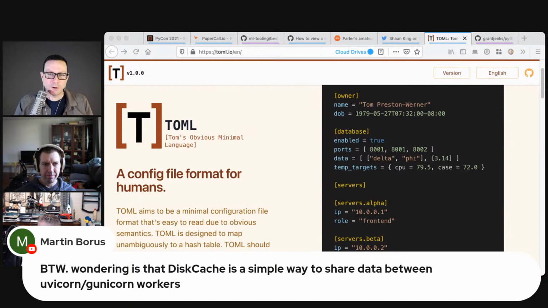Martin Boris asked, just wondering, is this diskcache thing I mentioned a simple way to share data between Uvicorn and Gunicorn workers? Yes, exactly. That's exactly why it matters, because it goes across worker processes, across multiple processes, as a consequence of multiple worker processes. Because normally you would cache in process memory, so you'd have to do it like 10 times because you've got it all fanned out in the different processes running. So this will solve that for sure.